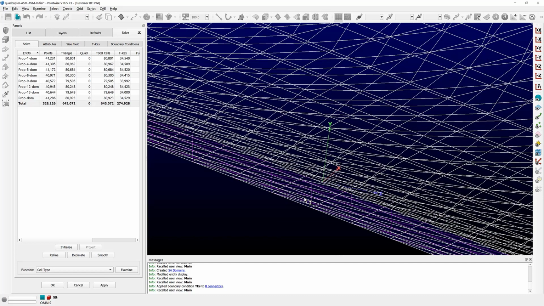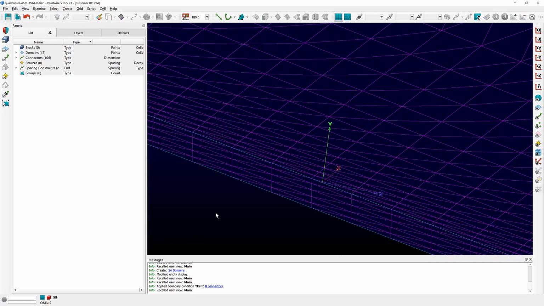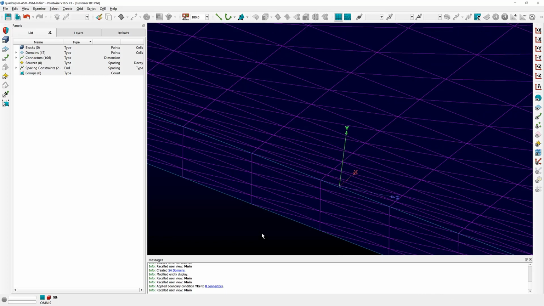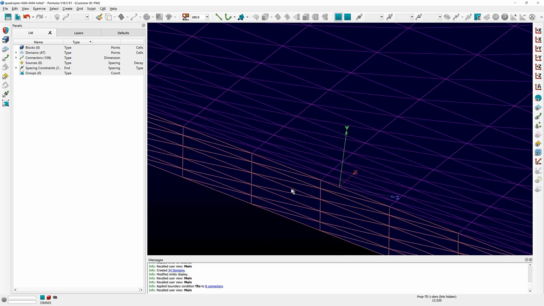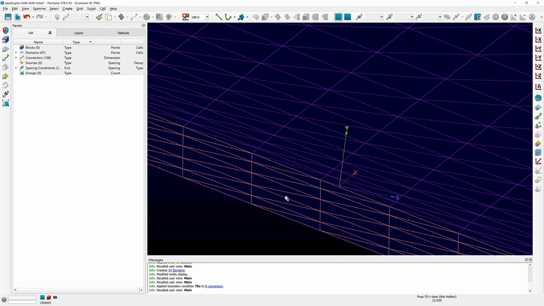Alright, the solver has run, so I'm going to click OK to see what I got, and you can see immediately how the situation has been improved. You can see that there's a really nice transition when you look at the size of those cells from the blunt trailing edge onto the other surfaces on these blades.